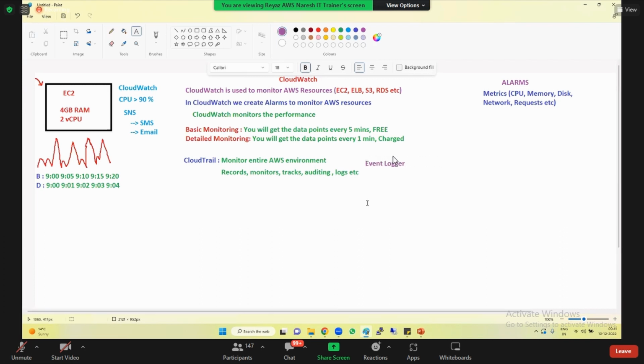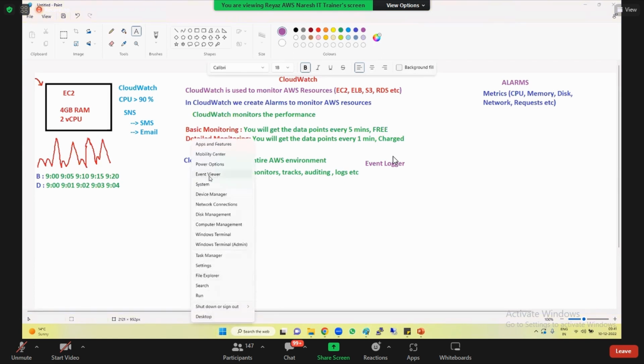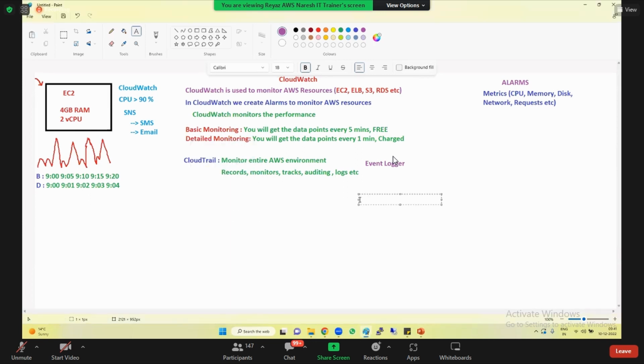We have an event log in our laptops too, the event viewer. Whatever is happening in your computer is recorded there. Same way in CloudTrail, whatever is happening in the AWS environment, any click, anyone doing something, everything is getting recorded in CloudTrail.